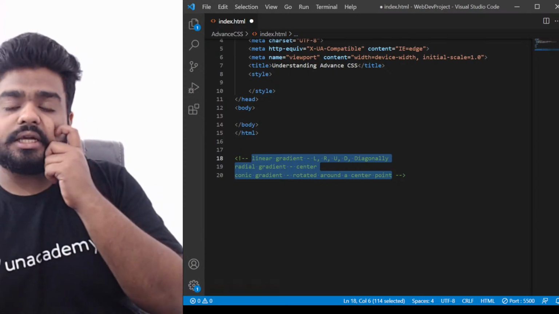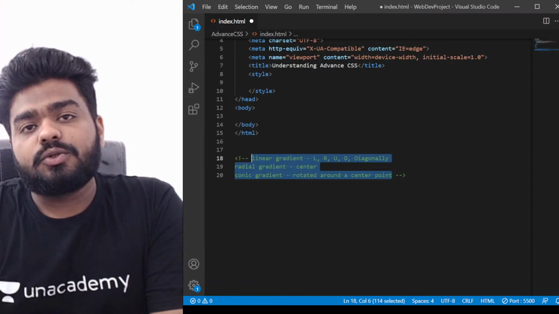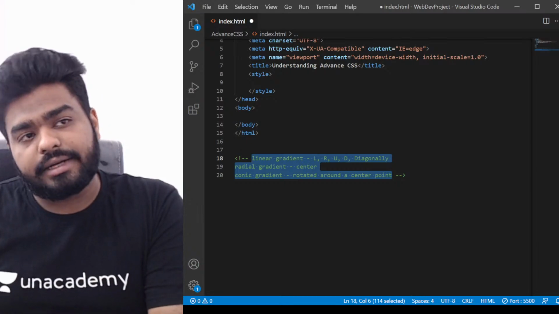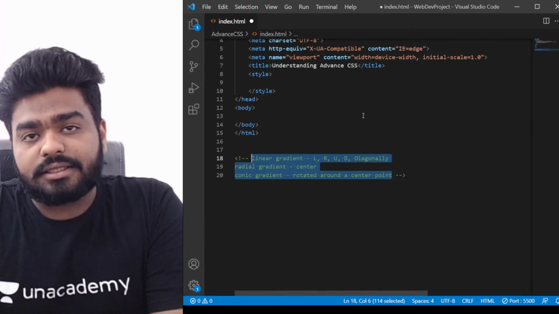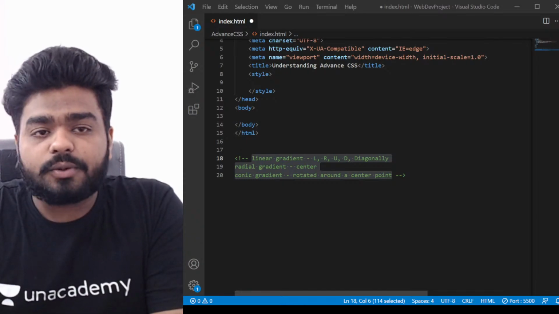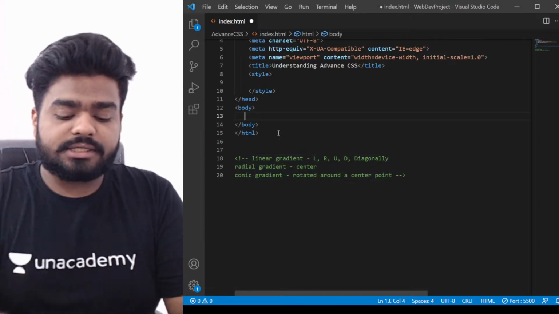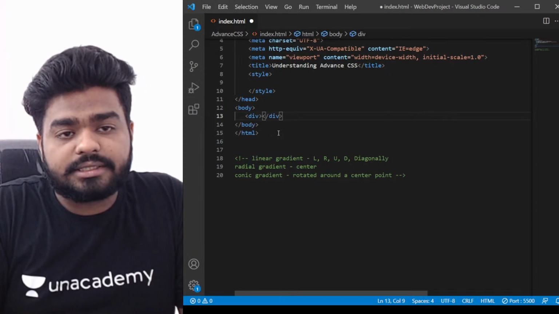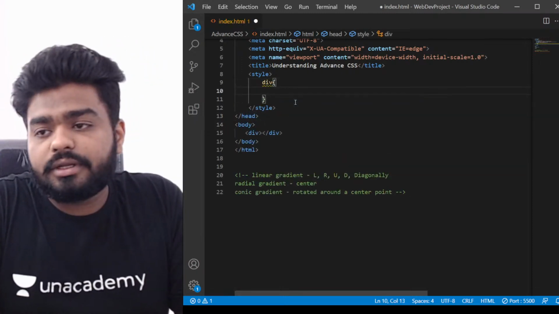Linear gradient is basically used anywhere, right? You can use it as an image, in a background image, as a normal color, and in a text color also. You can use it anywhere. But the way of writing, the syntax, is a bit different. So here what we are going to do is, first of all, put up just one div element. Let's say I'm putting here a div, and to this div I'm going to give some height.